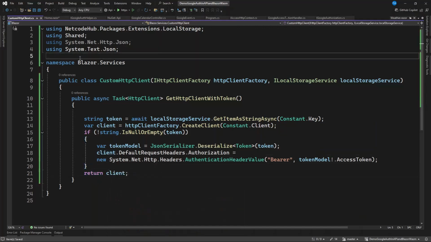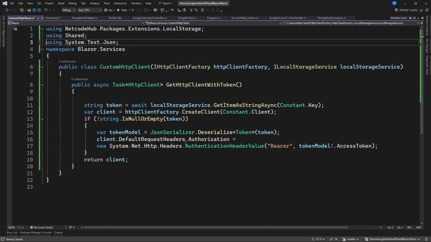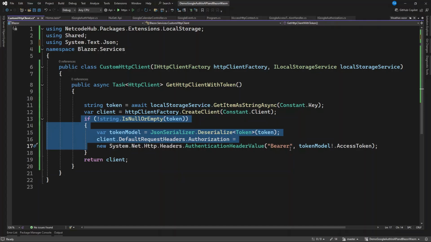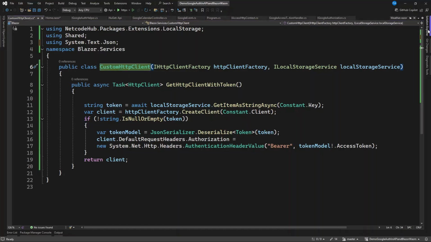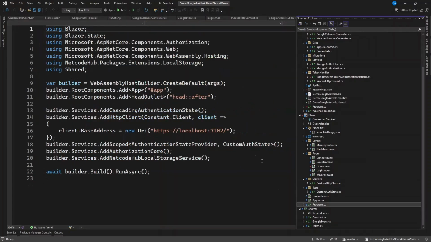So look at the service that we have created to return an HTTP client with authorization header. We want to get it from the local storage. We first create a client after we've gotten the token. In case the token is not null, we want to attach it to the header. But in case it is null, then the instance that you created here with no header, return that. But in case the token is not null, then it's going to amend this, add it, and now return the same client. Now let's grab this custom HTTP client. Let's go to our Blazor project. Let's go to the program.cs file and register this.